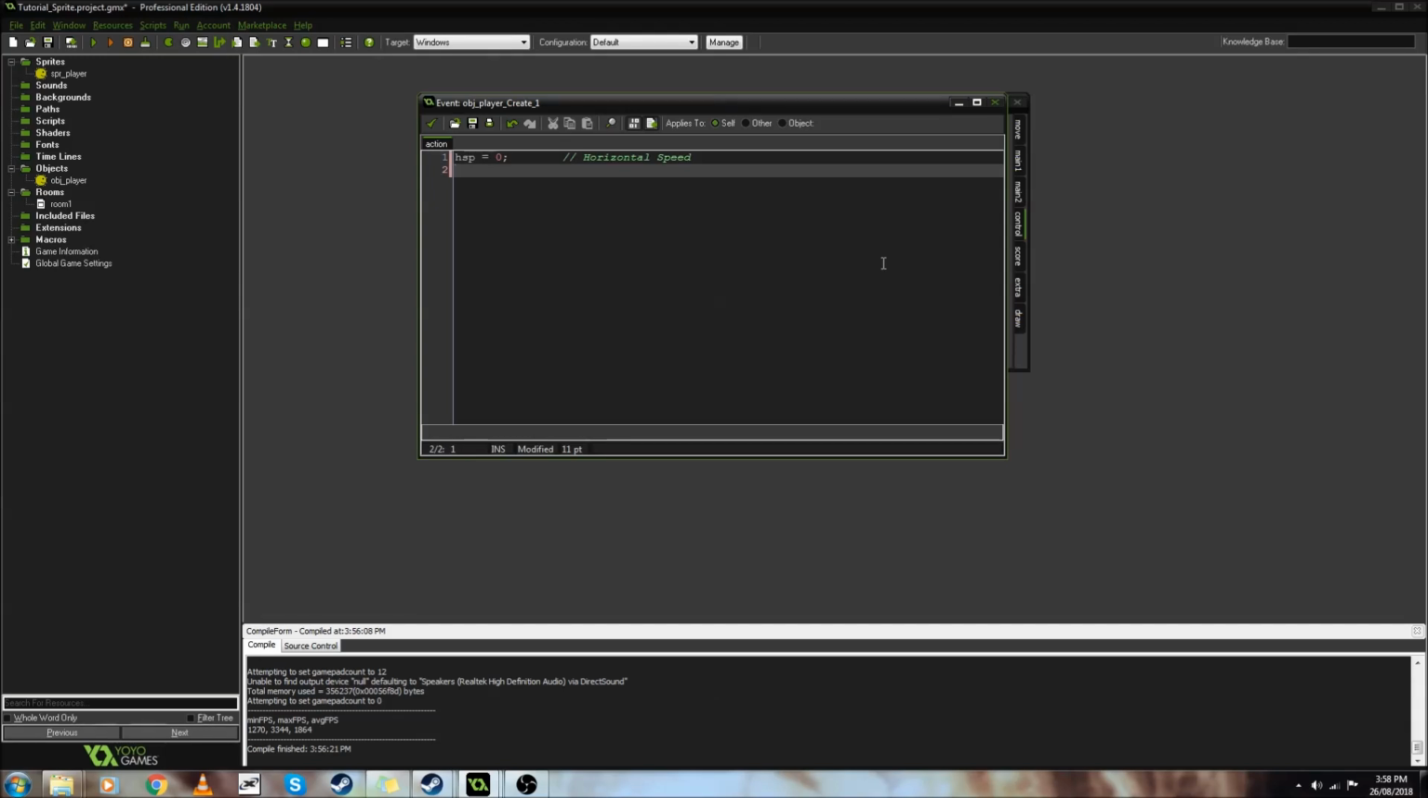So we have horizontal speed, so that's left and right. Let's do vertical speed, which is up and down. So VSP equals 0 for that. Let's just mark a little comment: vertical speed. Cool. Hit enter to do a new line. Obviously, we need some gravity, so GRV equals, I'm going to set mine to 0.3.